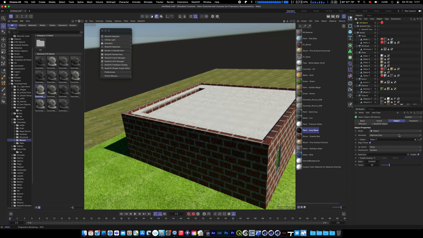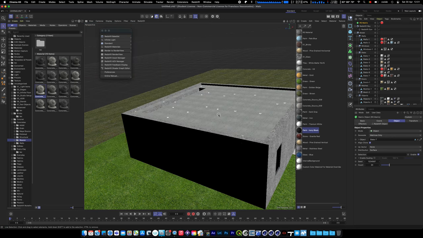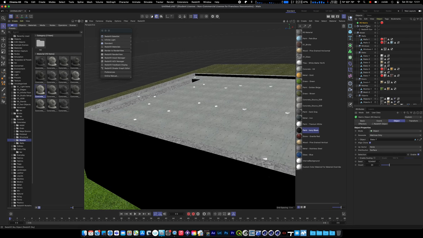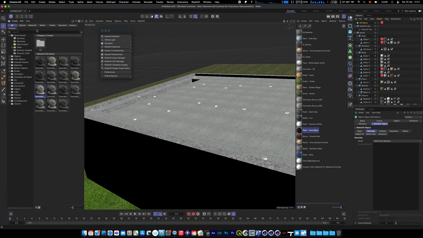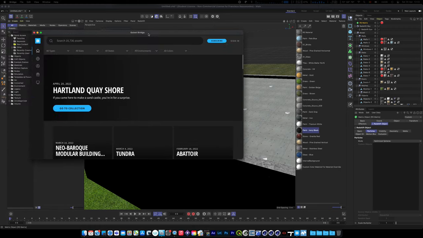Now let me just take this. You can see here the scattering of objects and Redshift object. Let me just go here to a grass. What I told you about Bridge, it's really handy that you can do this. Now I take a chance to... okay.